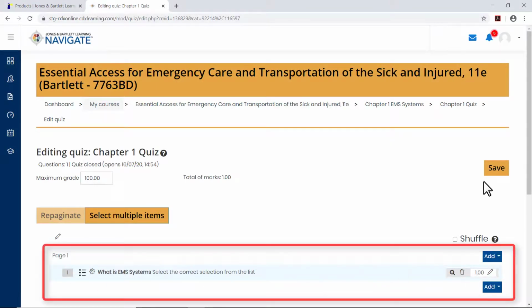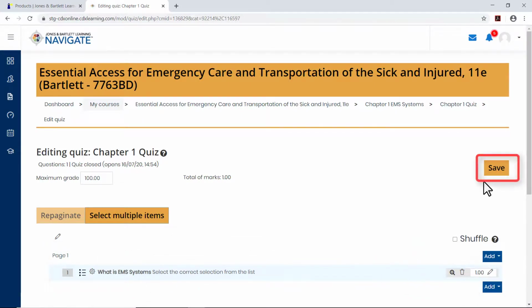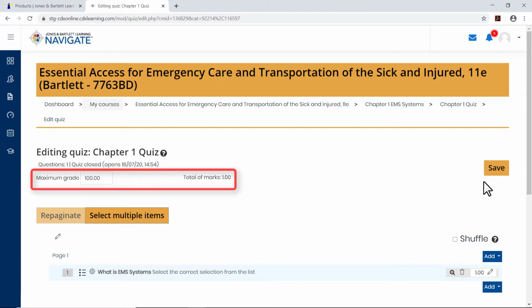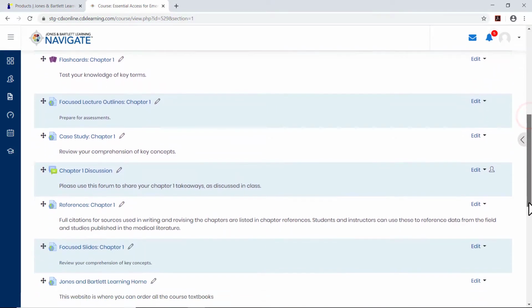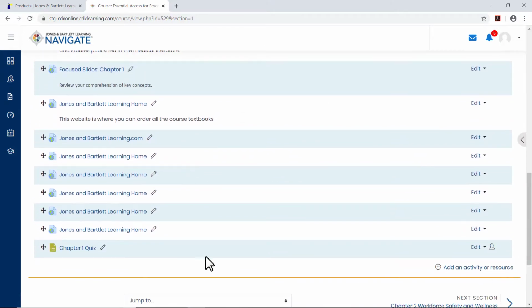All questions you add will automatically be saved as they are populated to the body of the quiz. The Save button on the quiz page will only need to be selected in the event you choose to update the maximum grade field, which limits the number of points the quiz is worth in the gradebook. When you are satisfied with the questions you have added, you may return to any course page and continue your work.